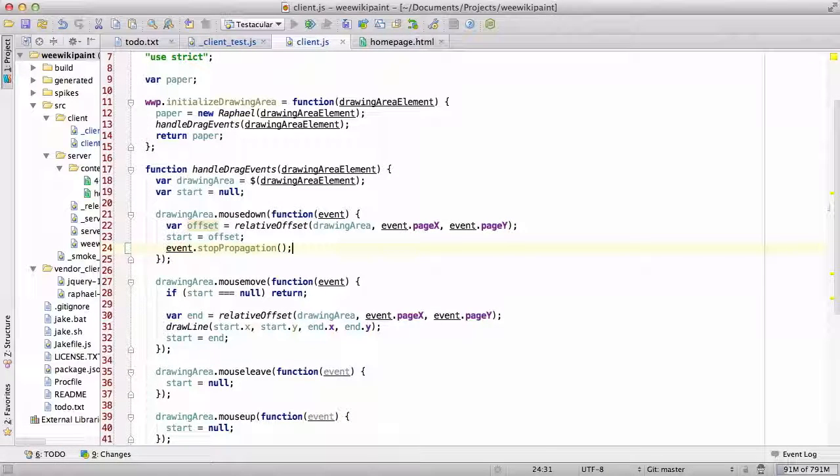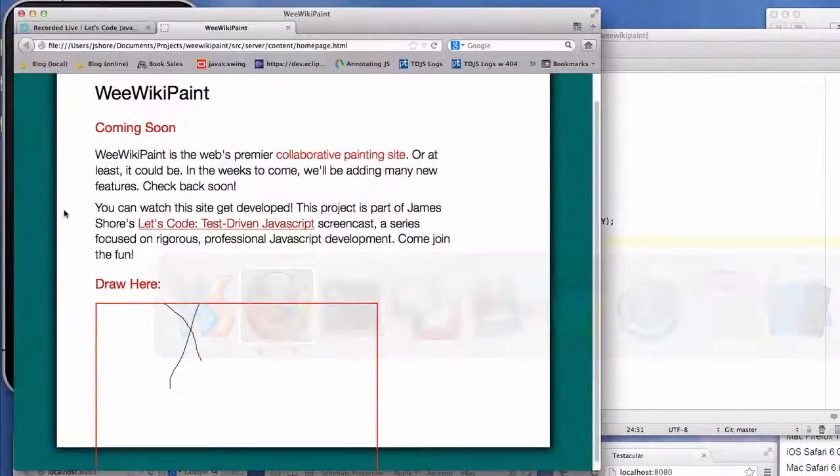So that means the document won't get the mouse down event, and I believe, although I'm not 100% sure, that will stop the text from being selected. Oh, I am totally wrong. Oh, that throws everything to... Okay, well, it looks like I'm going to have to go do some research.